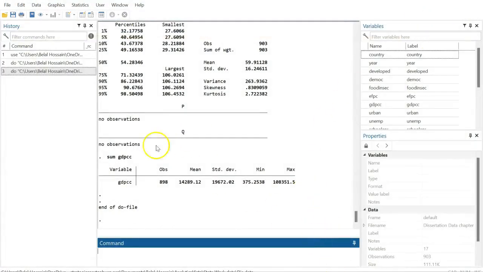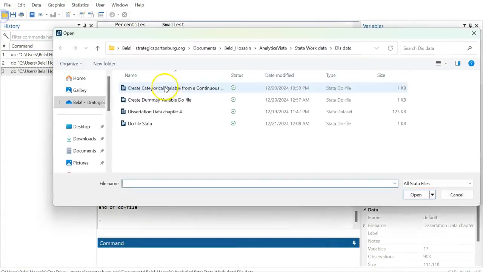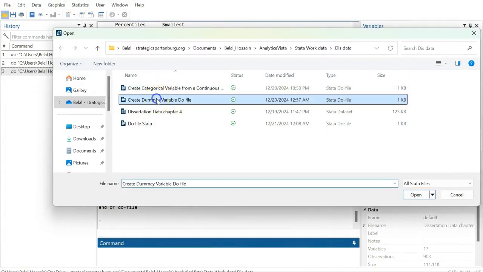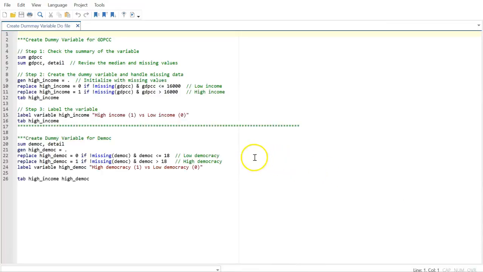And I will show you how to. I have other do files, so let me pull it up. So for example, create dummy variable do file. I created this for one of the other demonstrations of creating dummy variables for my YouTube channel. So now you can see I put a note on it.